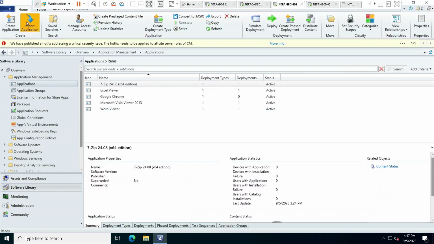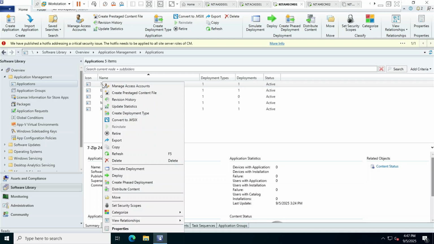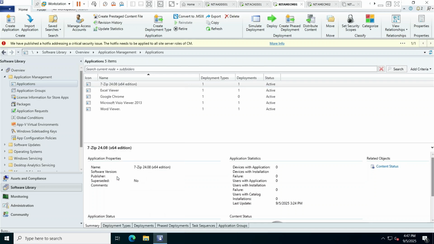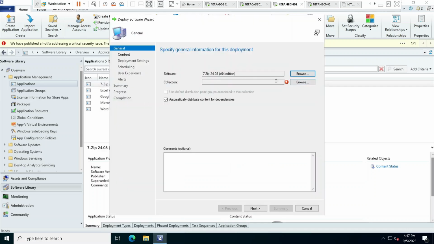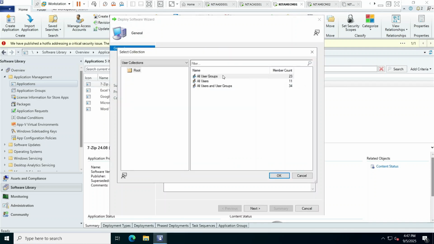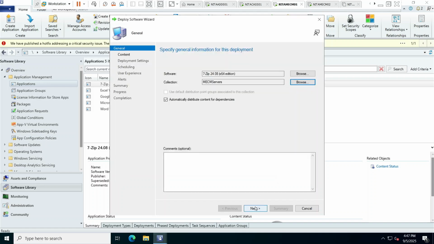Now I can create or import more applications, but I have some examples here. So let's select 7-zip, which is a file compression software. I already created it. I will right click on it, click on deploy. Then it will ask me, where do you want to deploy it? I will click on browse, user collection or device collection. I will select device collection because my device is inside this MECM server. I will select that. Click OK.